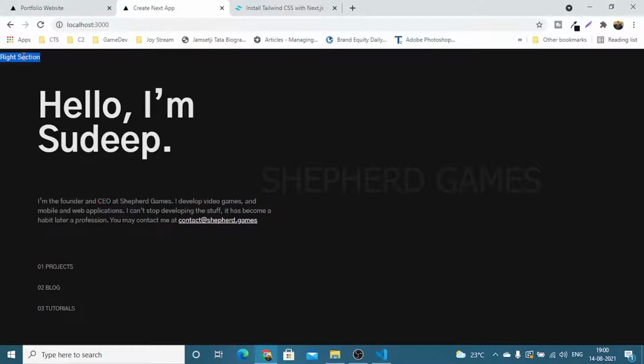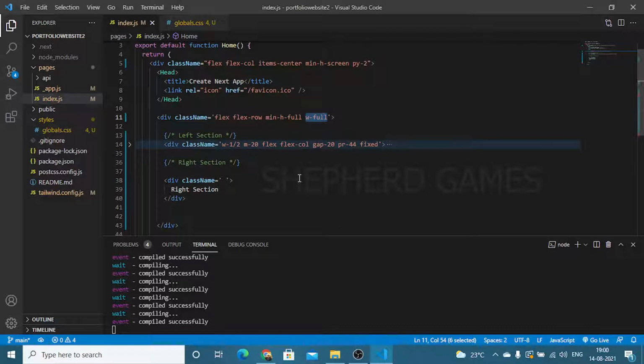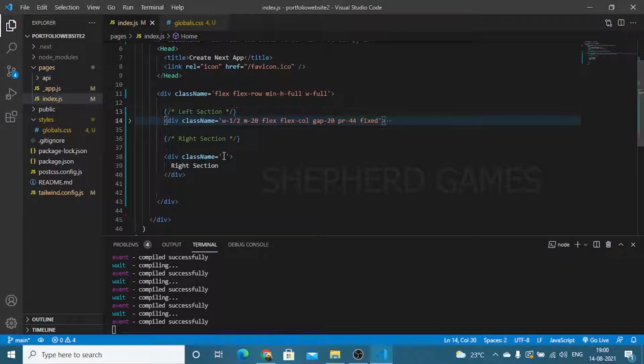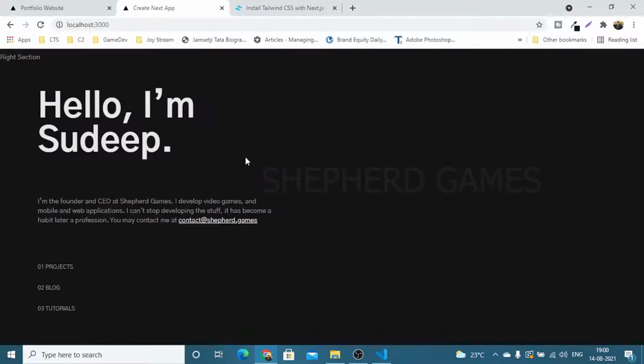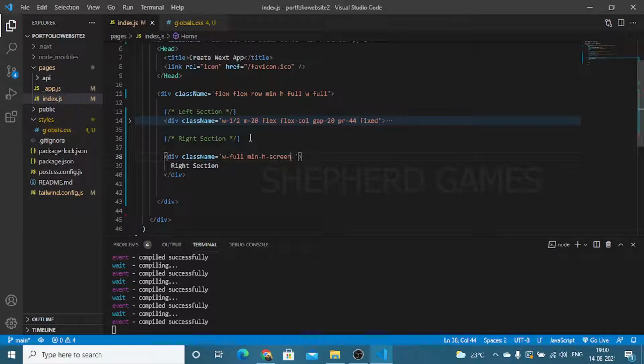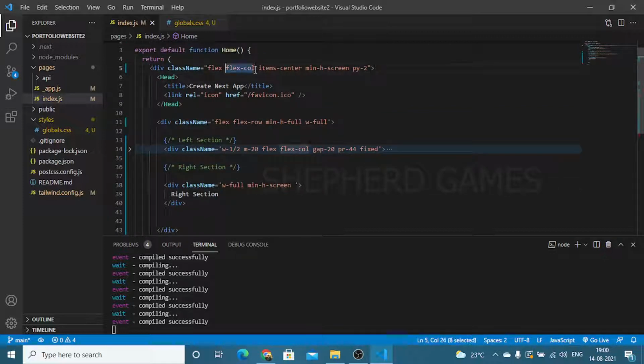Now what we have to do is keep the right section at this part. Okay, let's work on that. So the width, let's put it to full, and height, let's put it to screen's height. Okay, so the right section is moving. What are we missing? So flex row. So if I remove these two, let's see.